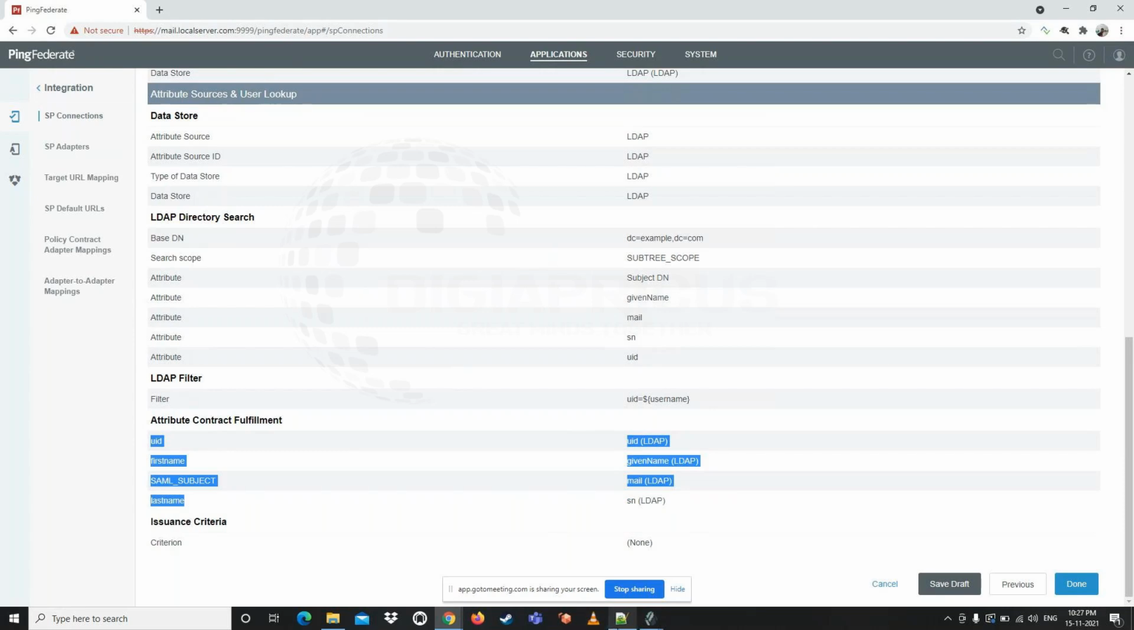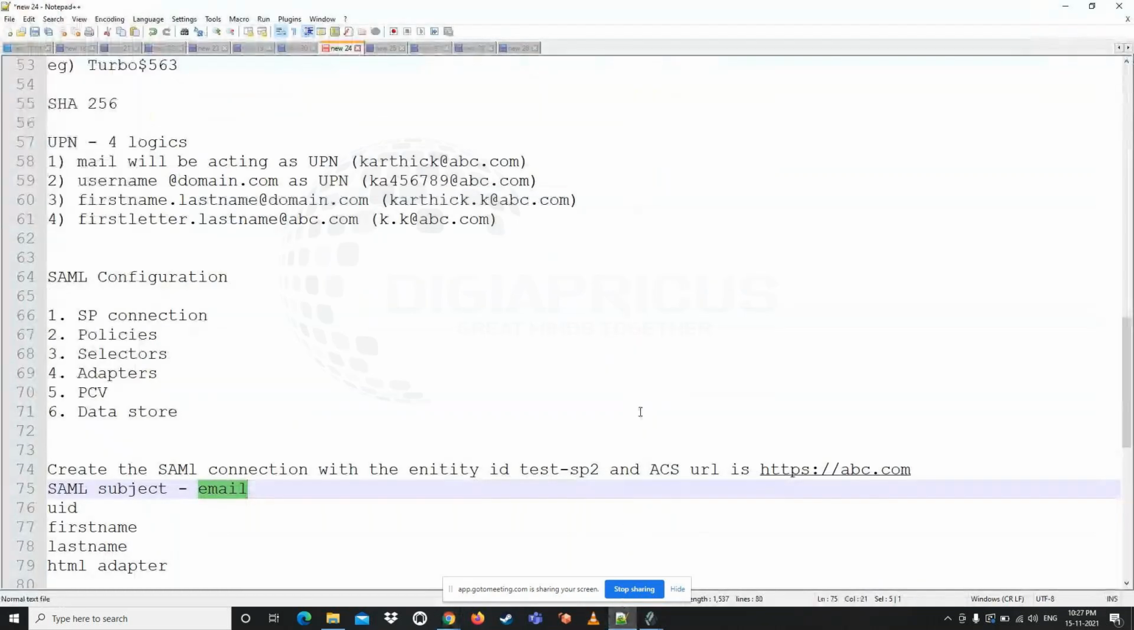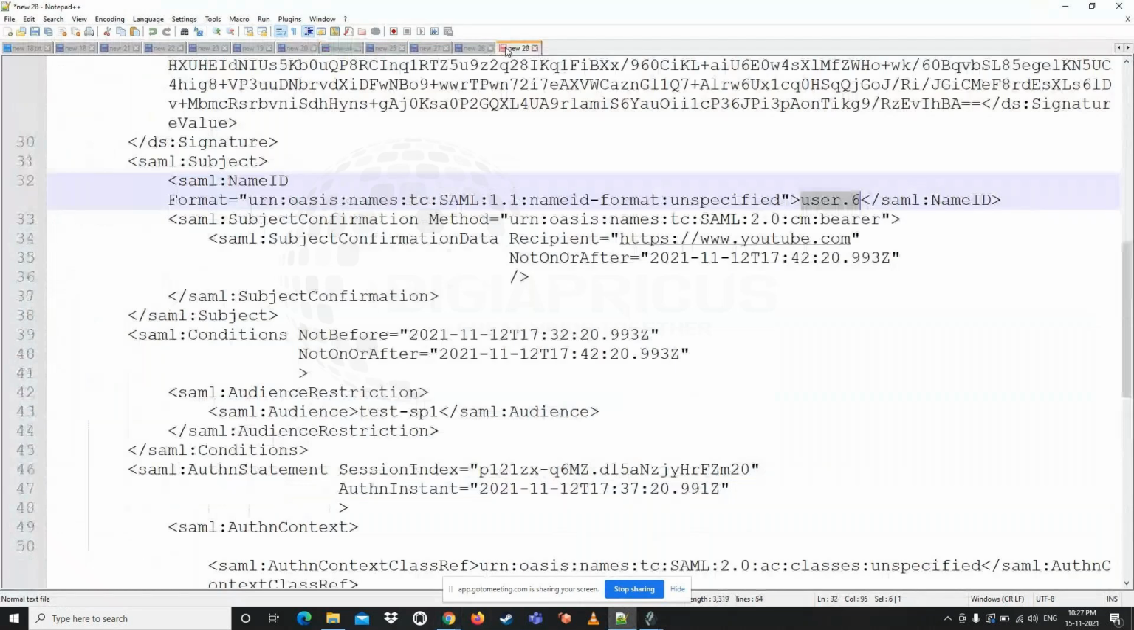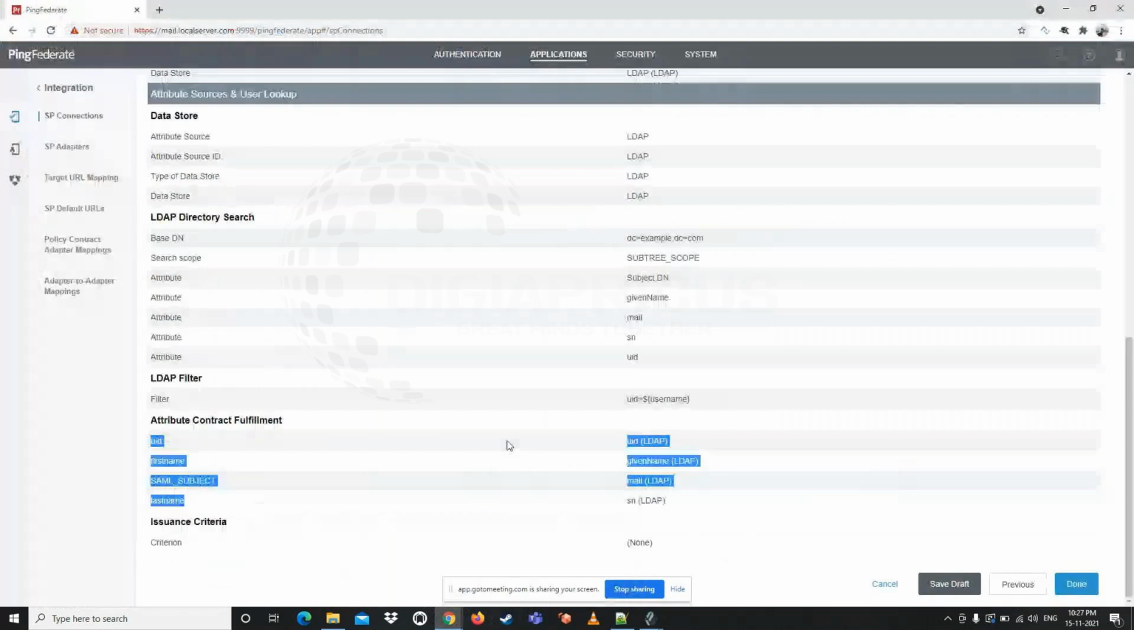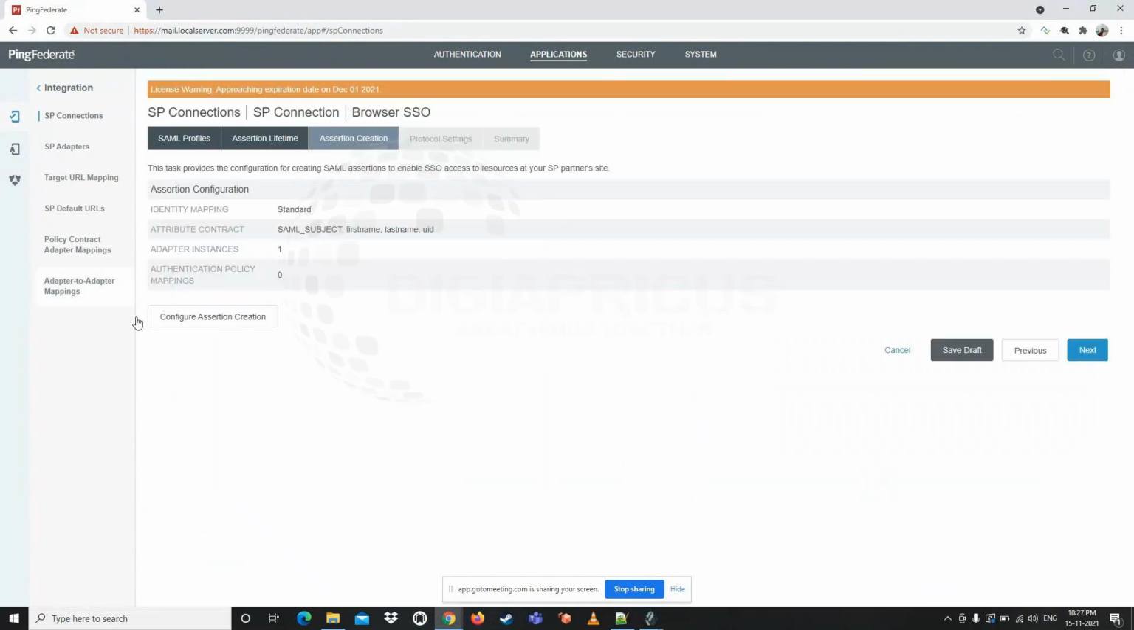Then in the SAML response, you will be able to see it once we configure and access it. Once the SAML assertion has been created, you can see all the attributes. In the next couple of minutes we will test it actually. Okay, so click on done. This one has been successfully done.